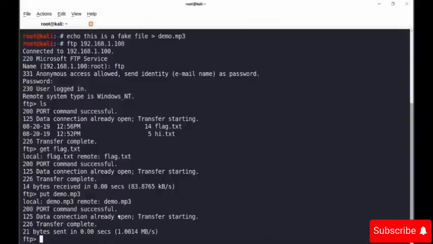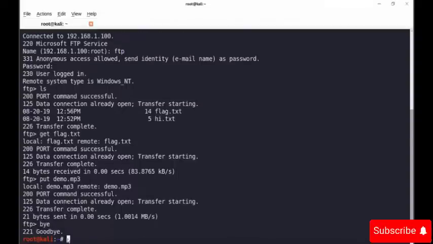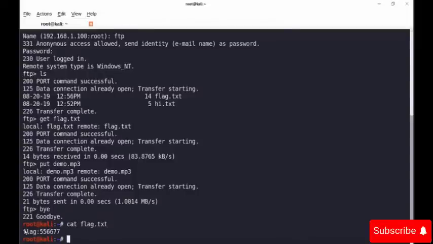send. So we have downloaded the flag file from the target system and we have sent the file which we have created, which is intentionally vulnerable. Okay, so we have sent this file to that system. Okay, done. Now simply type bye and we are out. Now let's read the content of flag. So cat and then flag.txt. So this is the data which is stored inside the flag file.